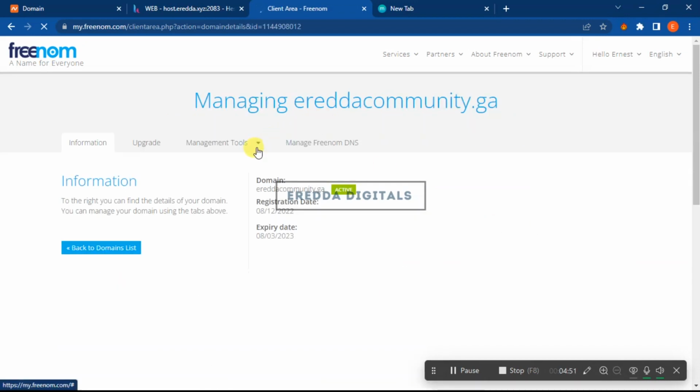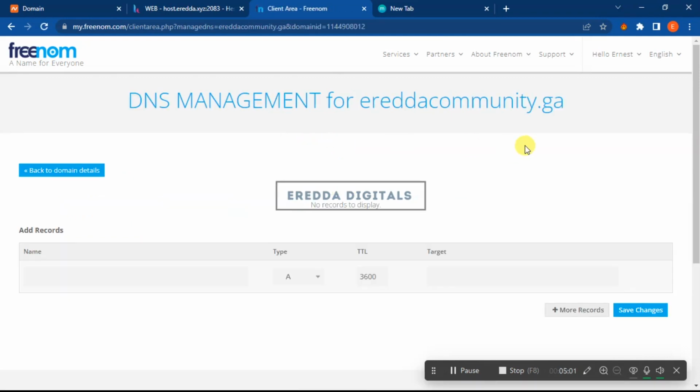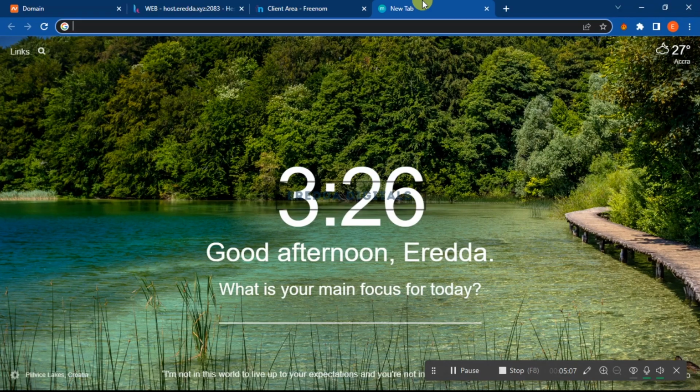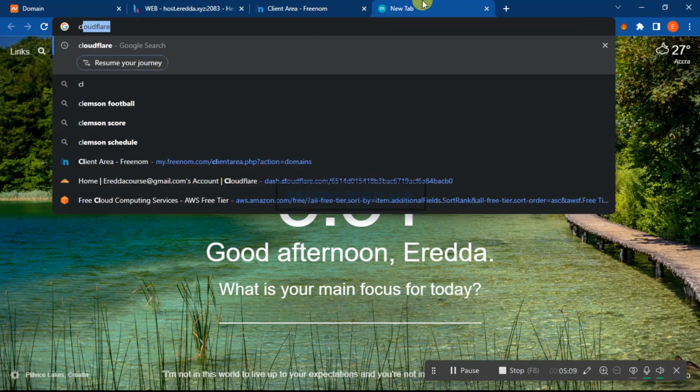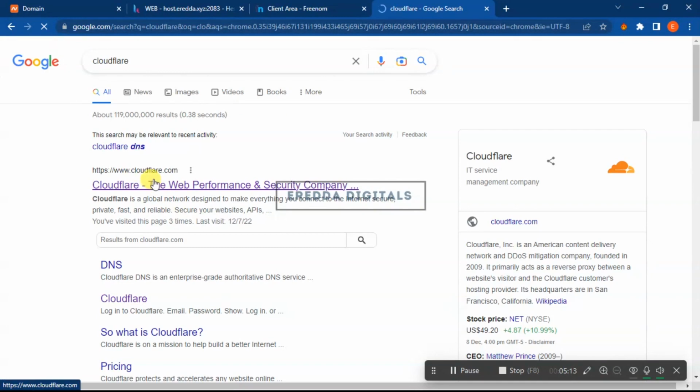Let's come back here and go to, sorry, you come here, DNS. Manage Freenom DNS. Let's go there. So we are going to manage the DNS. Now, if you remember when we were adding the, let me take you to Cloudflare so that you know what I'm talking about.